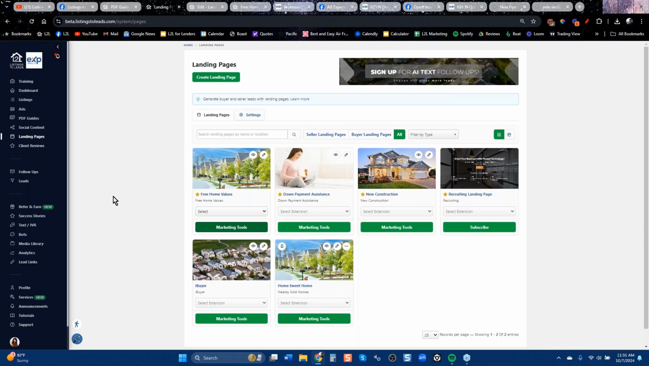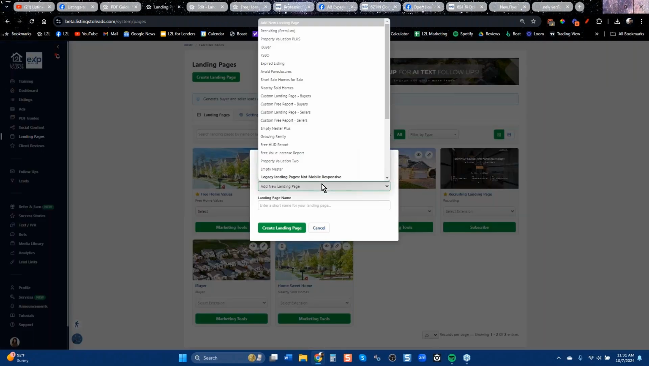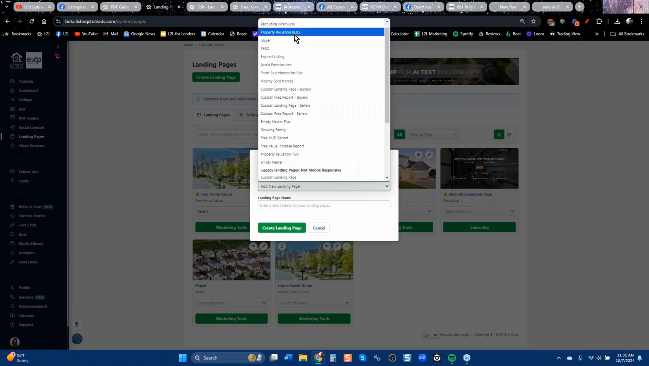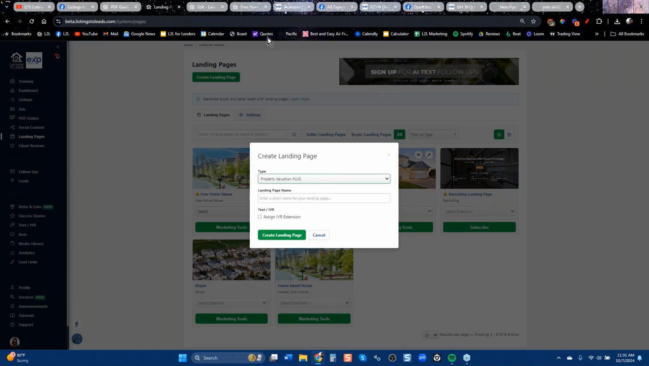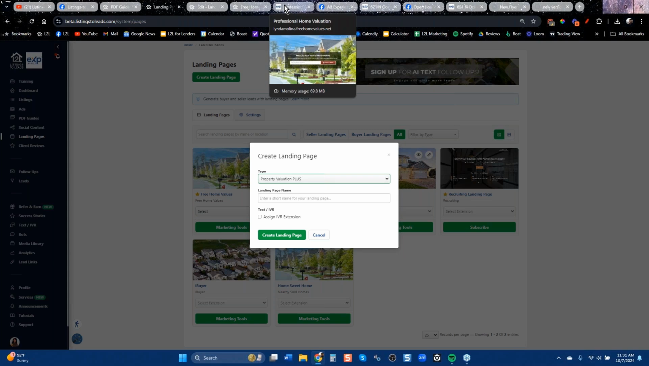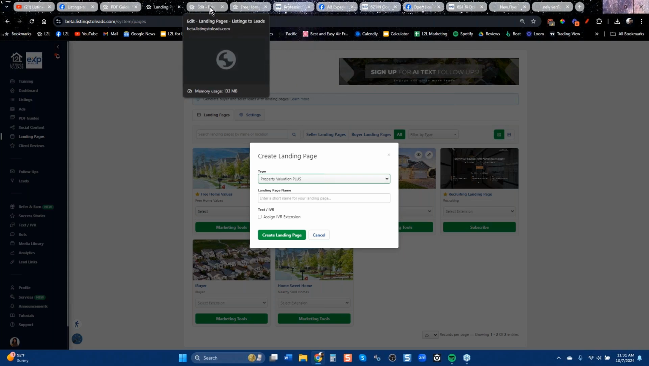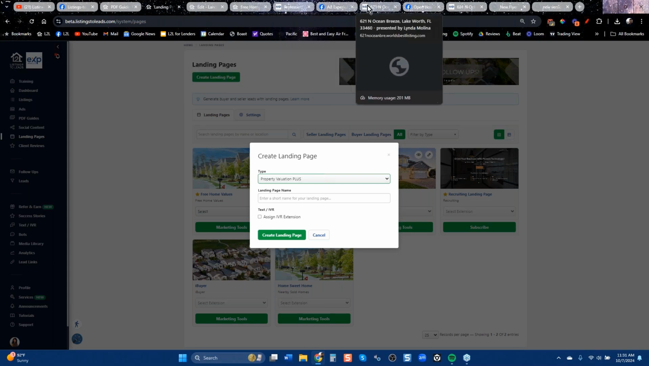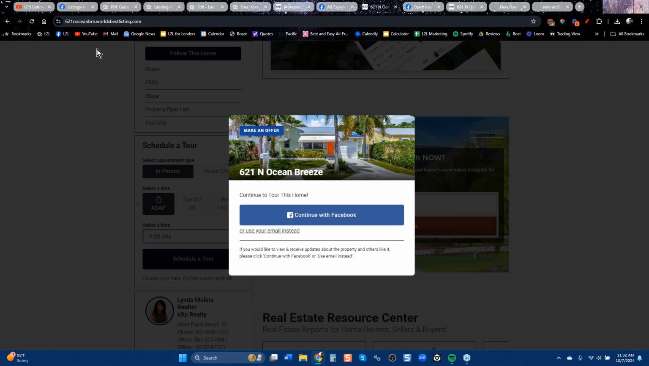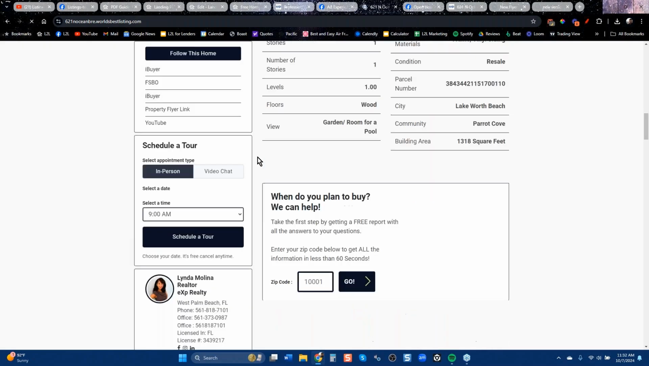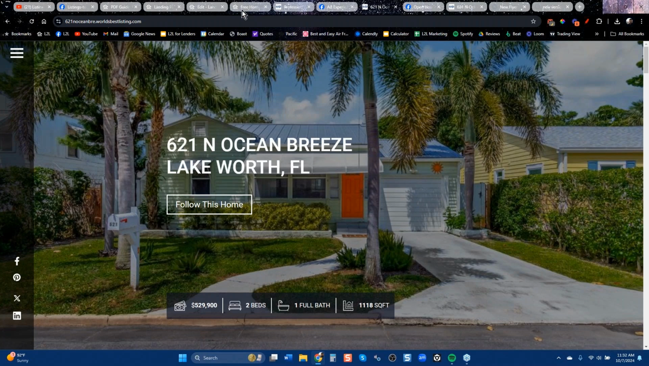But you should all come to this page, click on create landing page, and click on Property Valuation Plus. That's our free instant home value. And let's go look over here where it's Lake... what is it? I can't remember the name of the town. I'm going to actually create this in her account. Lake Worth, right?